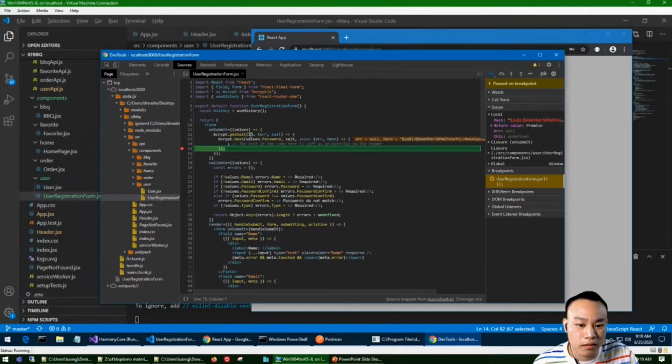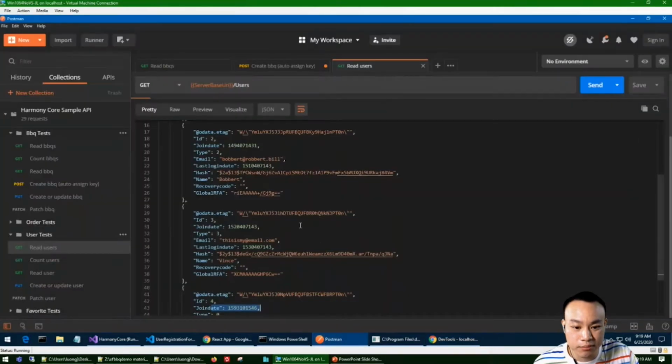And then the password does get hashed by bcrypt, which means what we're going to save in our server looks something like this instead of the plain text password. And you can see that as well inside Postman, how all the passwords are hashed. None of them are in plain text.